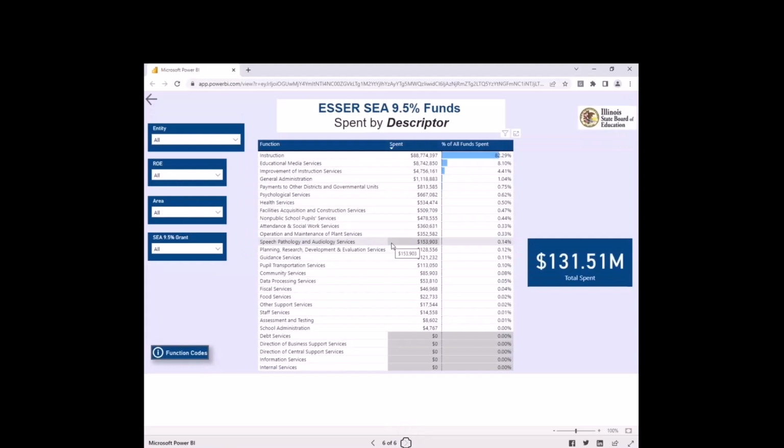Our last page is the ESSER SEA 9.5% funds spent by descriptor page. This is similar to the all ESSER funds spent by descriptor page. It has the same filters, the same functionality of the table, and the same summary box to the right. So as you can see, similar to the all ESSER funds, the majority of ESSER SEA 9.5% funds to date have also been spent on instruction.